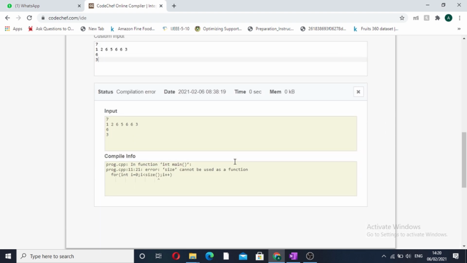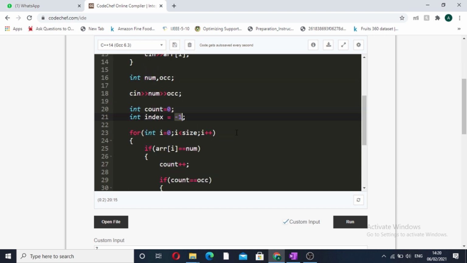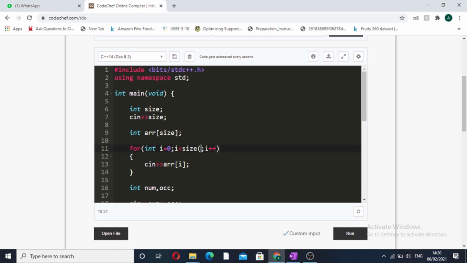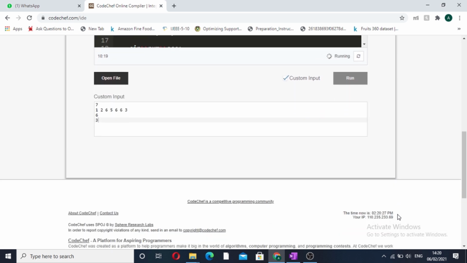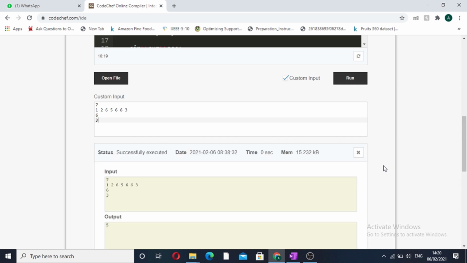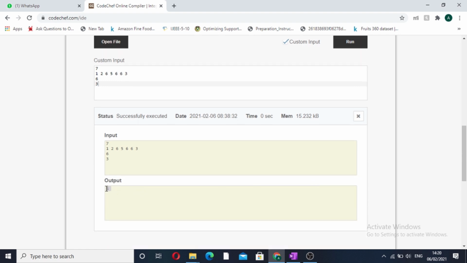Okay, so there is an error. Let's see the error. What is the error in this? Okay, so this must not be there, size is an int, not a function. So now let's just run it. Now the output should come out to be 5 for this particular answer. So yes, you can see that the output is coming out to be 5.